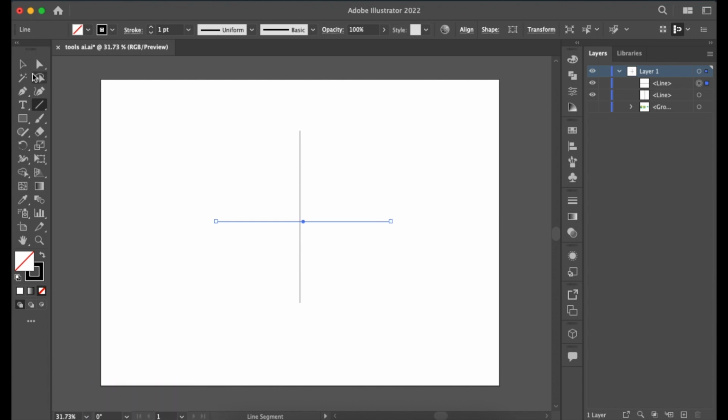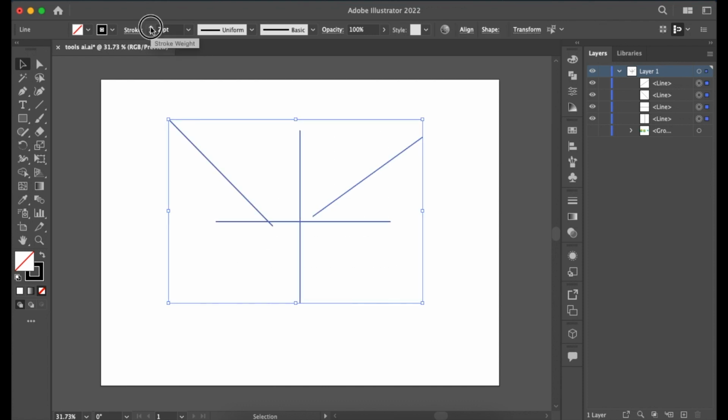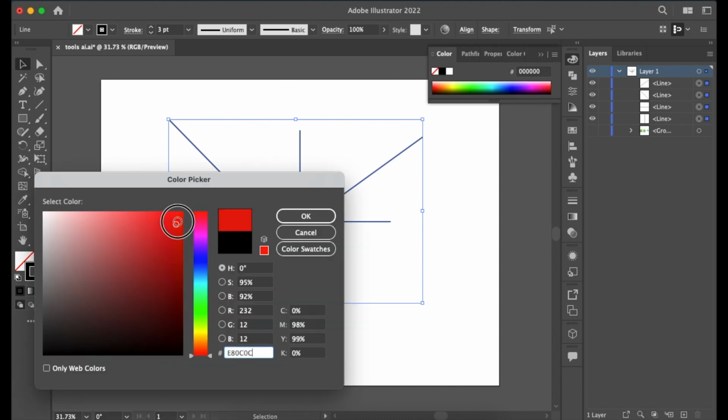Shortcut is the backslash. The Line Segment tool draws perfectly straight lines in any direction you drag your mouse. In Illustrator, a line is called a stroke, and there is a variety of thicknesses, styles, colors, and fills that can be applied to it.